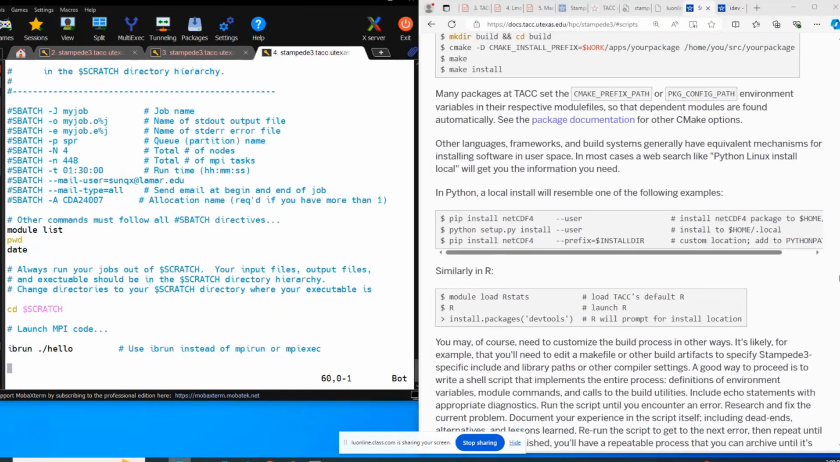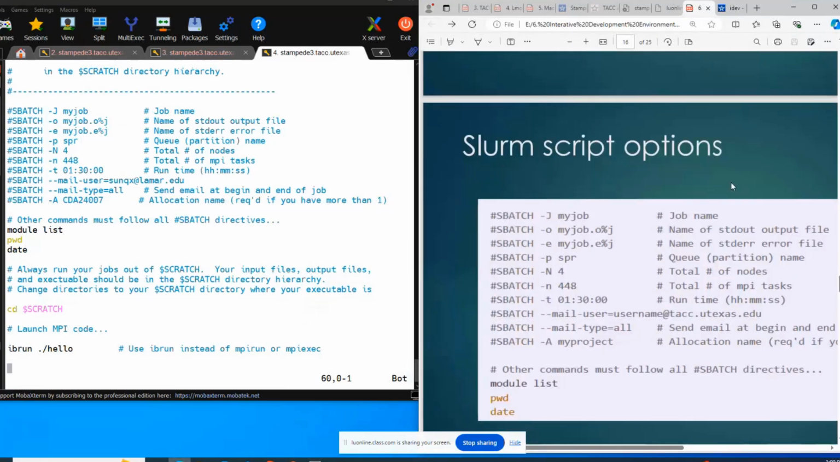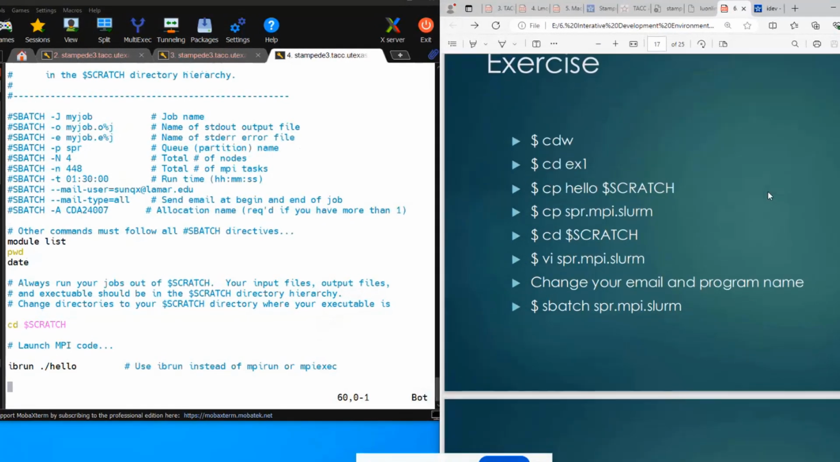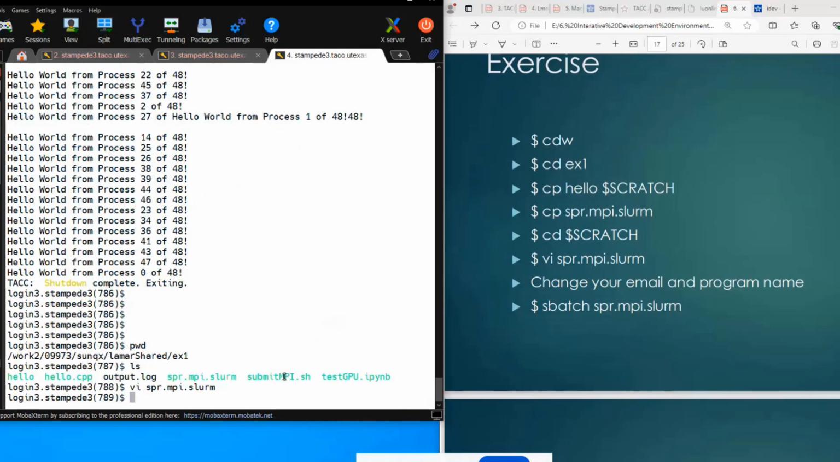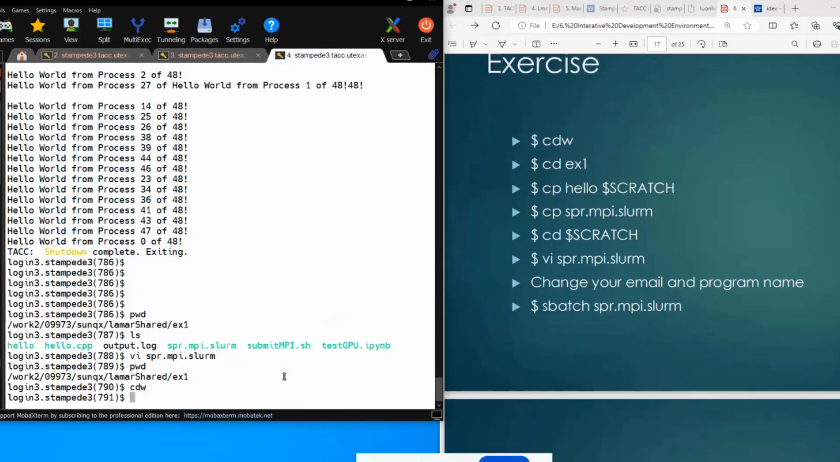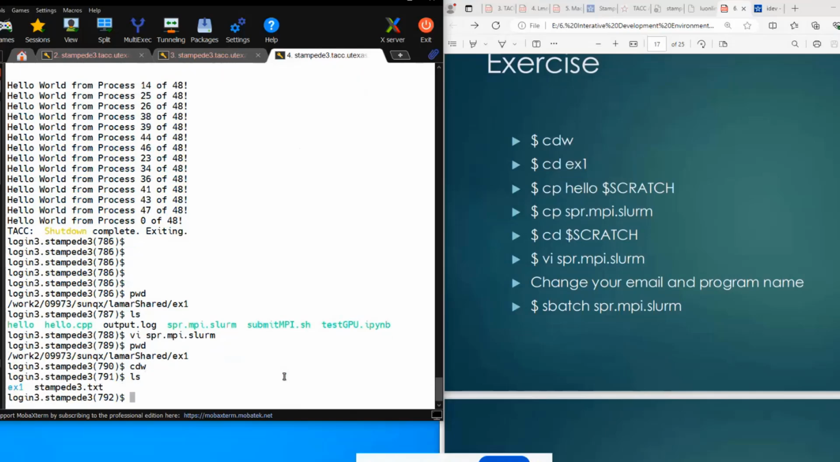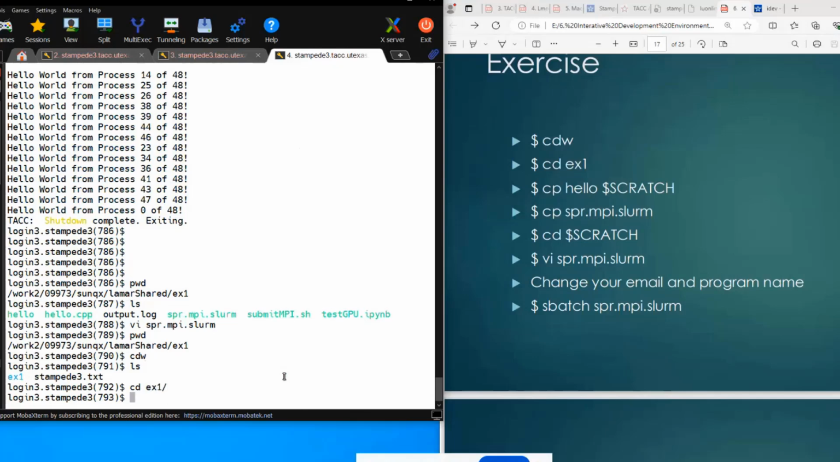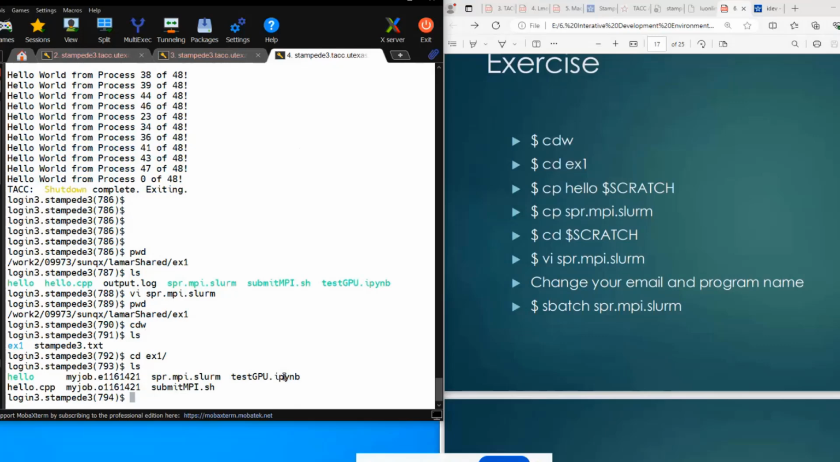Let's see what our example is here. Okay, let's do this exercise. We already know we have PWD. Right now, I'm in my work directory. So make sure you type CDW, and you list it. You see you have X1, that folder which you already copied. You CD X1, get into that X1 folder.